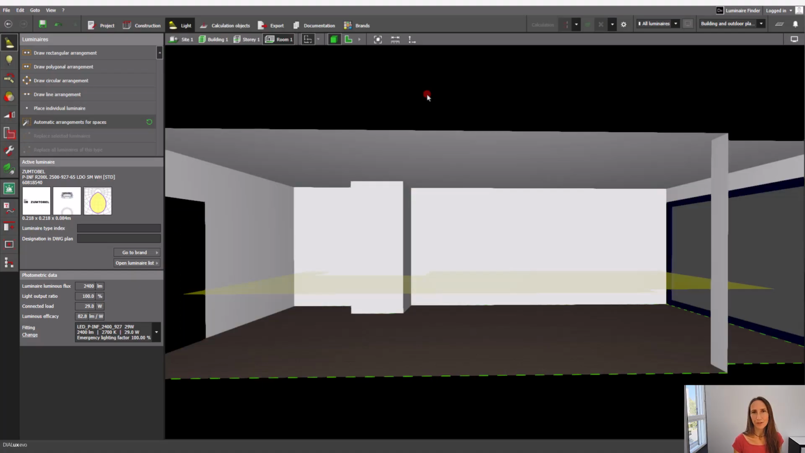In this video I would like to show you the automatic arrangement of luminaires in DIALux Evo. As you can see here, I have already selected one luminaire which I would like to use now. There you can find all the photometric data and above the arrangements. And the last arrangement is here, the automatic arrangement for spaces.